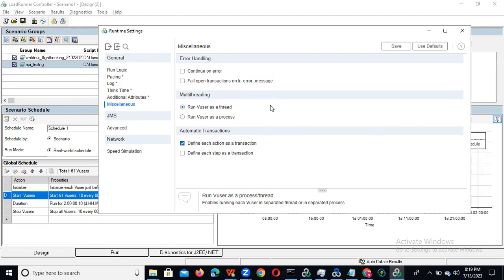But with desktop applications, like SAP GUI and Citrix applications, we need more utilization in terms of memory. Every user consumes 5 MB of memory, so approximately only 10 users are occupied per one MDR engine. That is why, when you are doing a desktop application, you need to use run Vuser as a process.